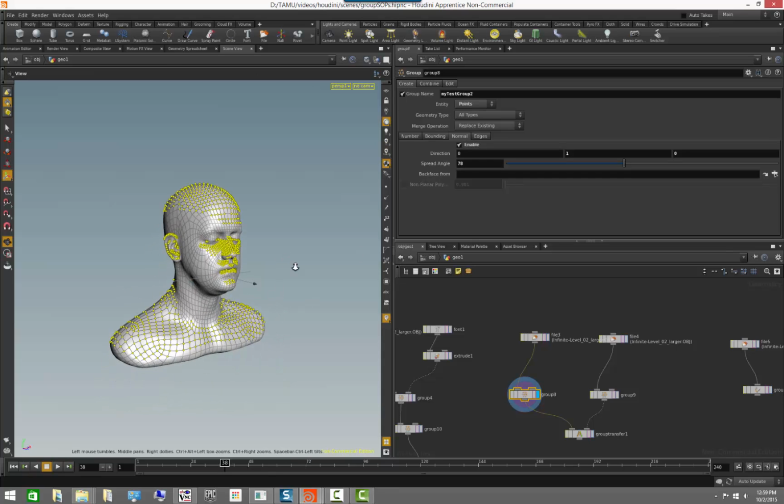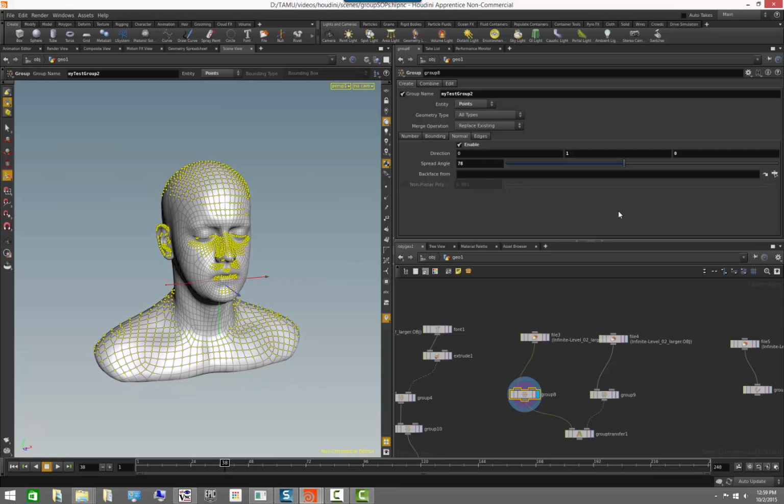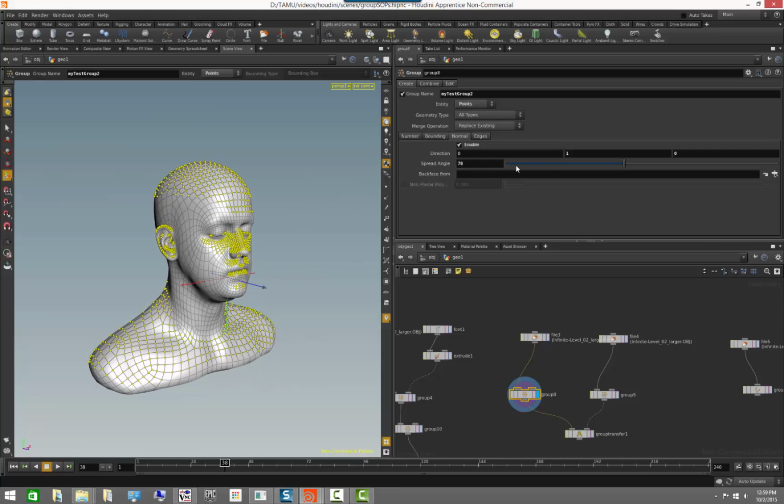And the normal tab is what allows us to, and we saw this before, pick a normal direction, like in this case I'm using points, all right? What I'm basically selecting in this case is any normals that are within a spread angle of 78 degrees from this particular angle pointing up, okay?